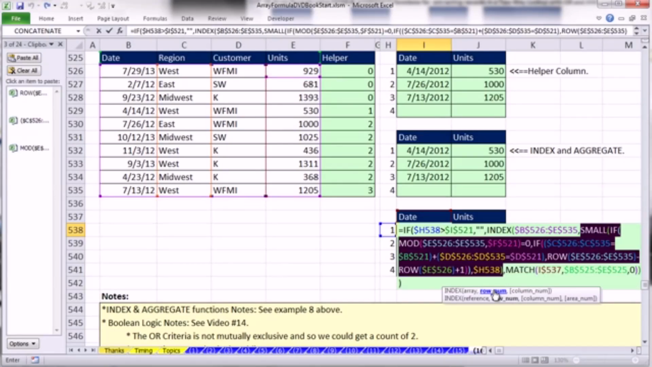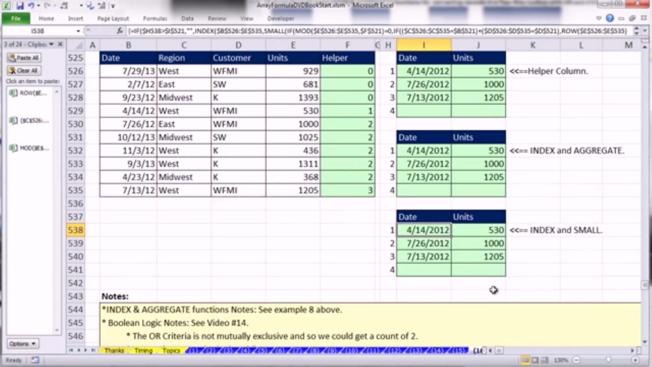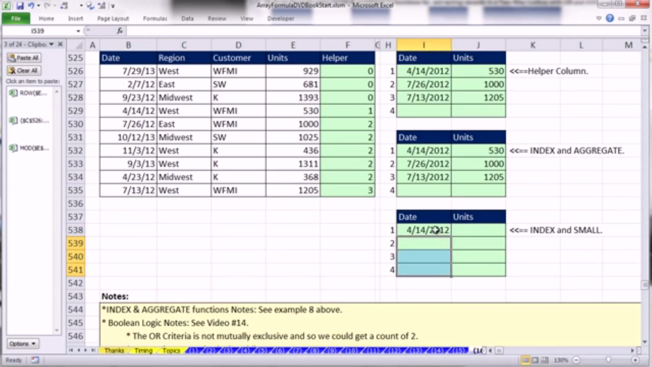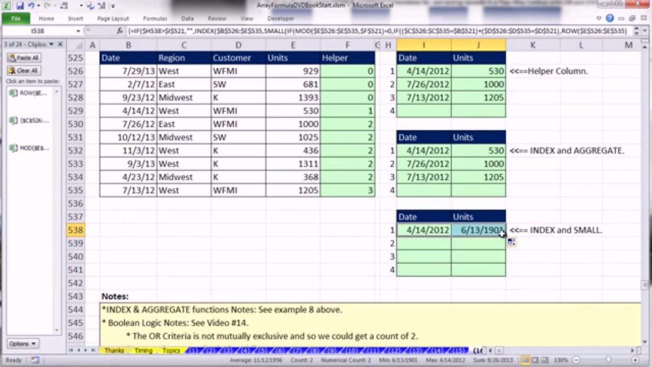All right, ready? This requires Control Shift Enter. Control Shift Enter. Oh, I didn't realize that I had all those there. Control Shift and drag it over. Be sure to go to the Smart Tags, say fill without formatting, and copy it down.